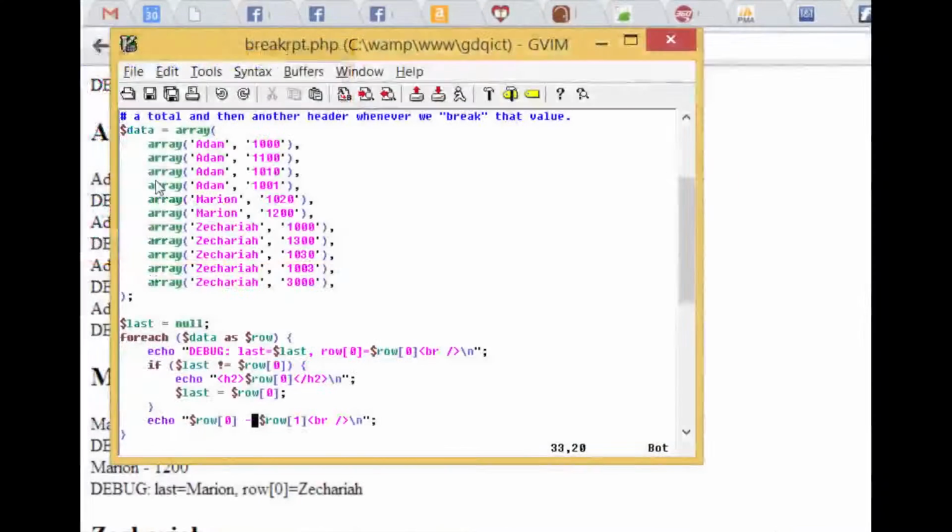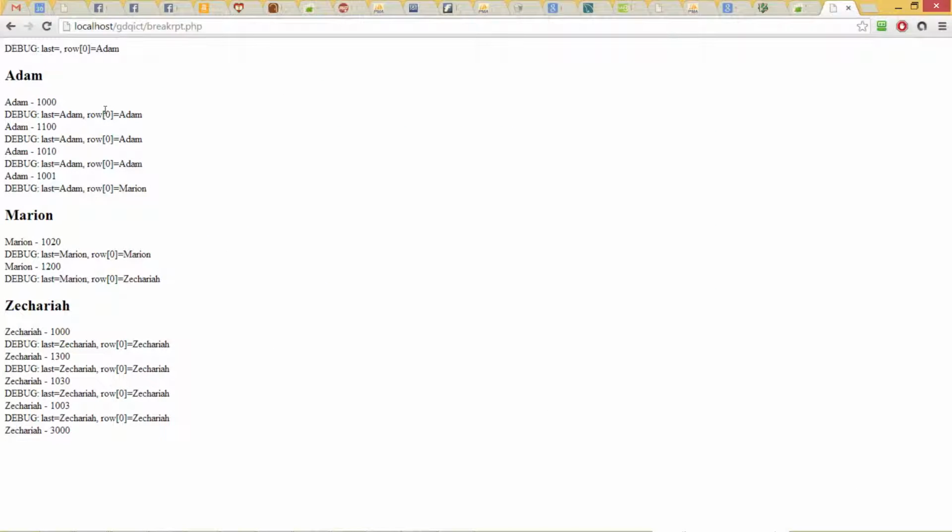Then we come back up because we're in the middle of a loop. We come up to the top of the loop again, and we now are on the next piece of data. That's this one right here. And so we print our next debug statement. Last is Adam, row 0 is Adam.